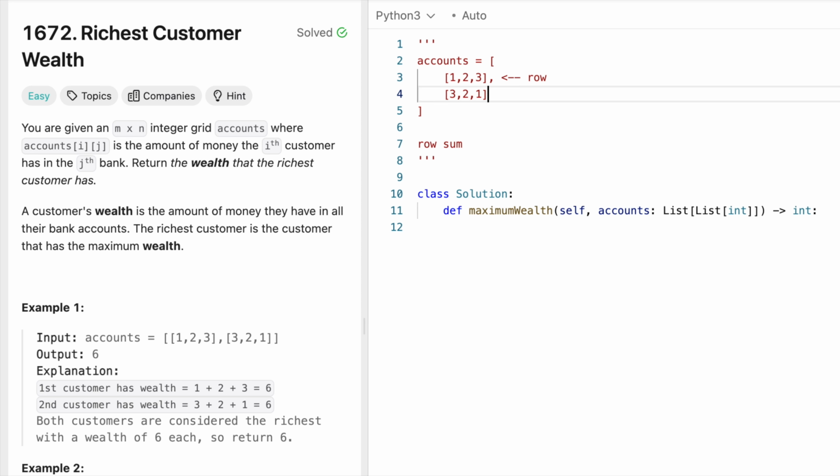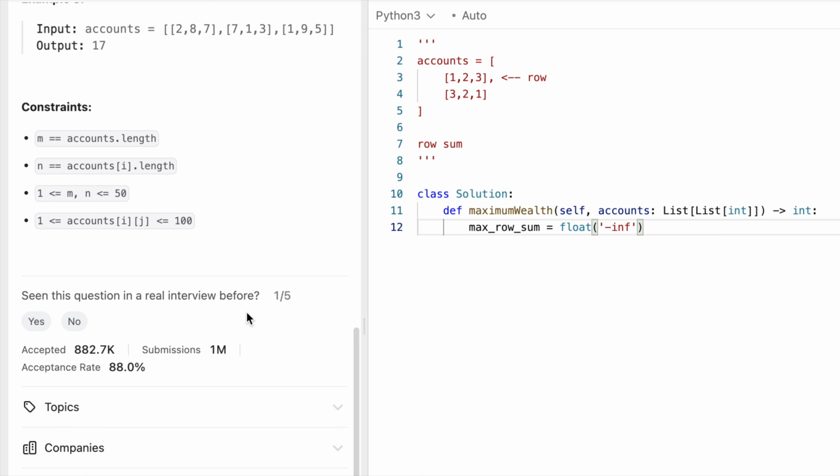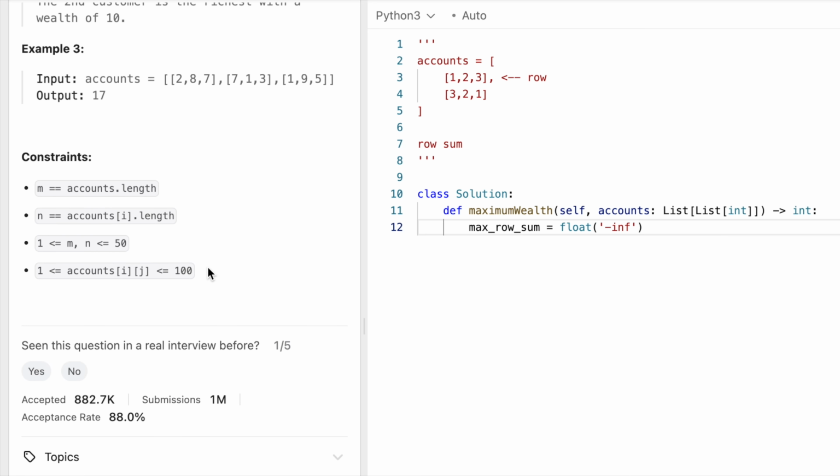Now that we've defined our terms, I want to move on to implementation. So we're going to look at all of the row sums and we're going to return the maximum one. And so to start, I'll create a variable called max row sum, and I'll set it to negative infinity. Now, if you wanted to, you could initialize this to 0. And the only reason you can do that is because of this last constraint, where every amount is guaranteed to be positive. Specifically, it will be from 1 to 100 inclusive. So if you wanted to, you could set it to 0.